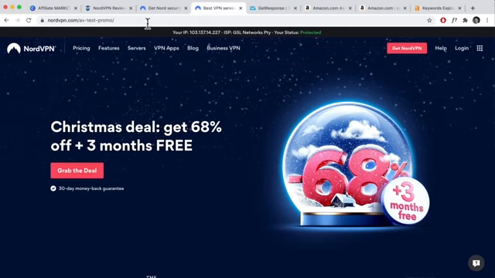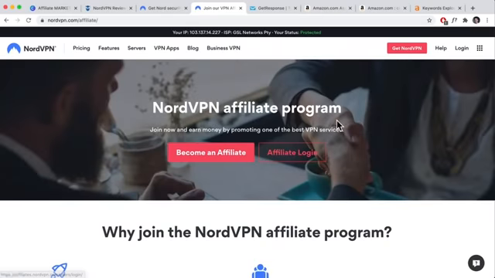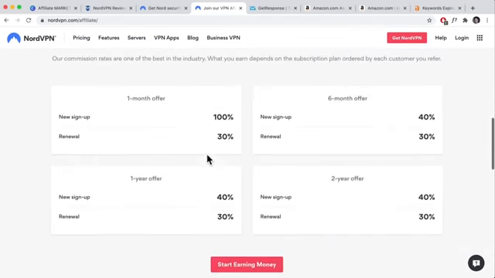So what we can do is go to the nordvpn.com website or whichever company that you want to promote, and you can scroll down to the very bottom. And generally what they have is a section where you got the affiliate program and you can click into it. So it might be called like partner program or anything like that. And you can become an affiliate and then you can get a tracking link and add it onto your website. So we can scroll down over here.